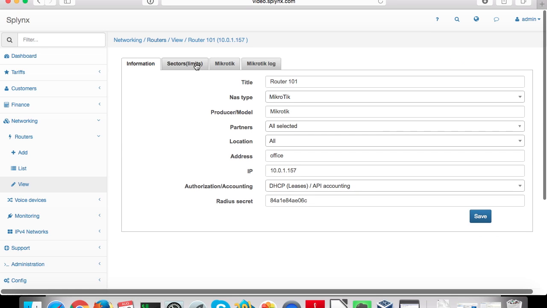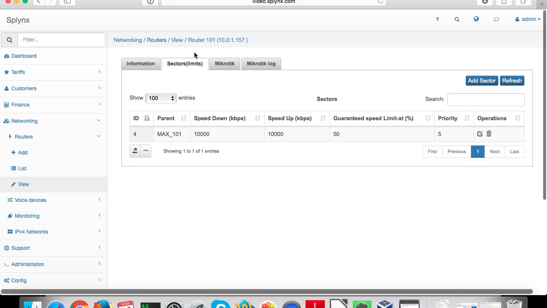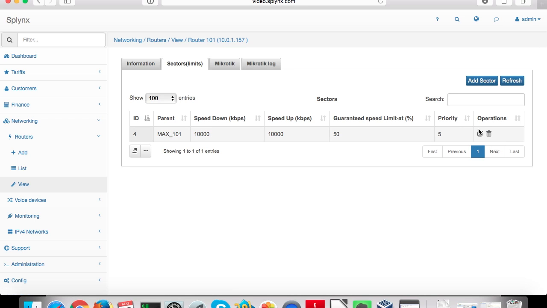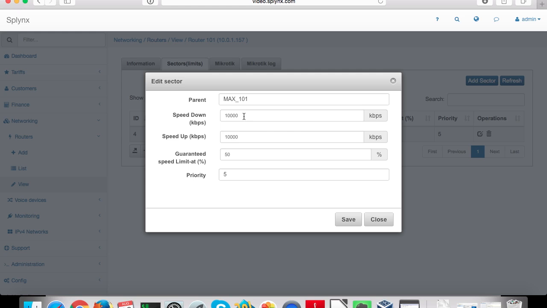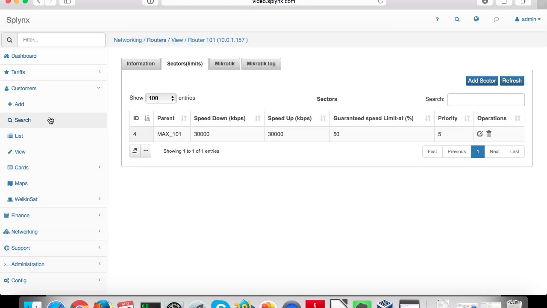So that's my router 101, and here in the MikroTik we see that shaping type is simple queue. When I use my per router contention, I don't need queue tree, I can use simple queues. And here what I do, I just need to change it to 30 megabits per second. Let's change it to 30 megs and save it. When I save it, it will update the main parent on the router 101 to 30 megabits per second.